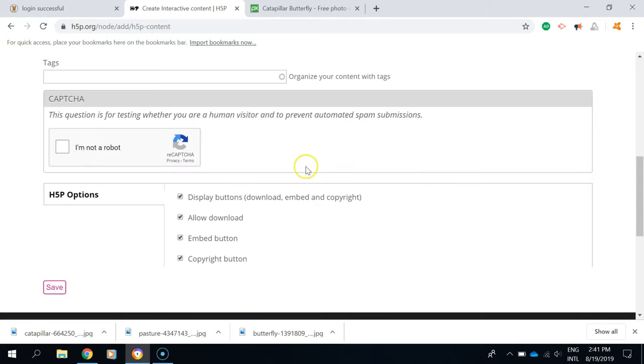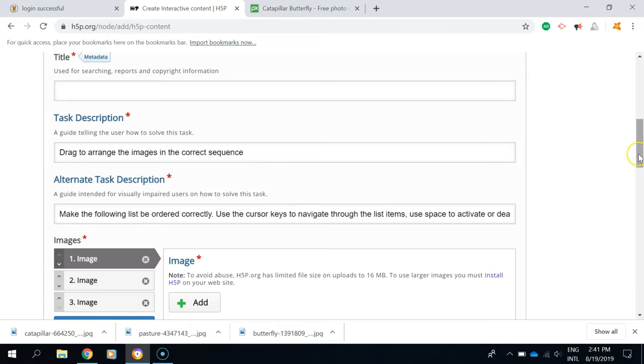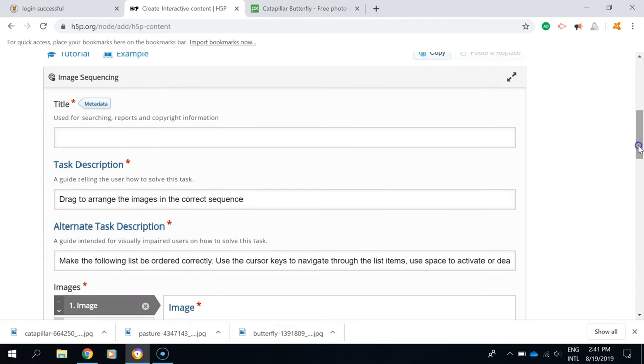Like we are going to use this. Okay, when we start off with it, are all of us on the same page? When you start off with image sequencing, the first thing you need to do is always give it a title. Remember something known as the metadata. Metadata means it is recorded for search by search engines like Google. So make sure your title is informative of the content it follows.